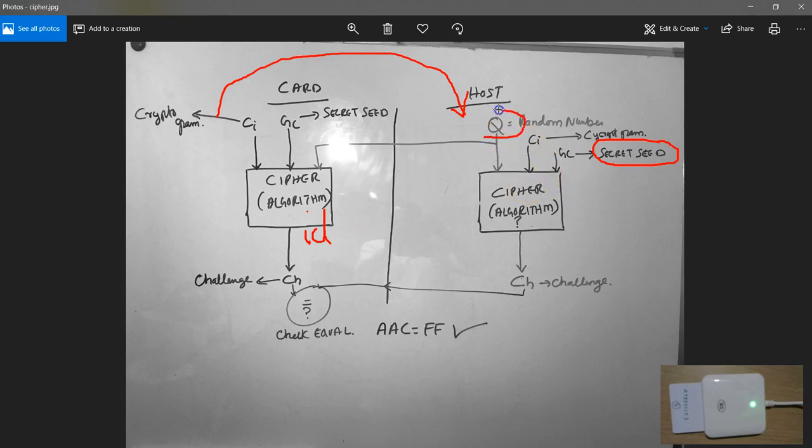The host generates a random number. So the host will compute its challenge. Now the host is going to send its random number, its challenge, to the card. The card will carry on the same operation. It will use the same random number from the host, it uses the cryptogram, uses the seed, and generates its own challenge.